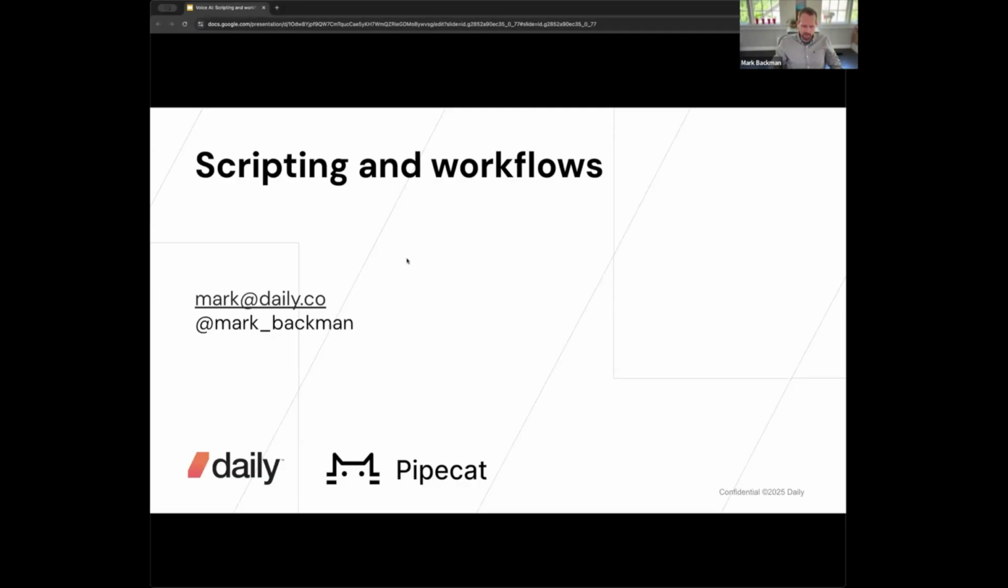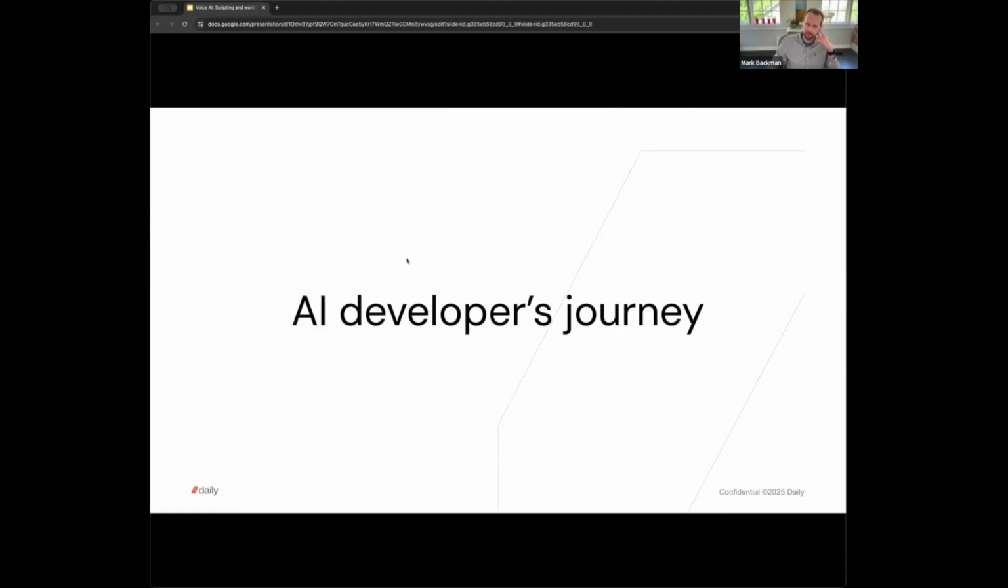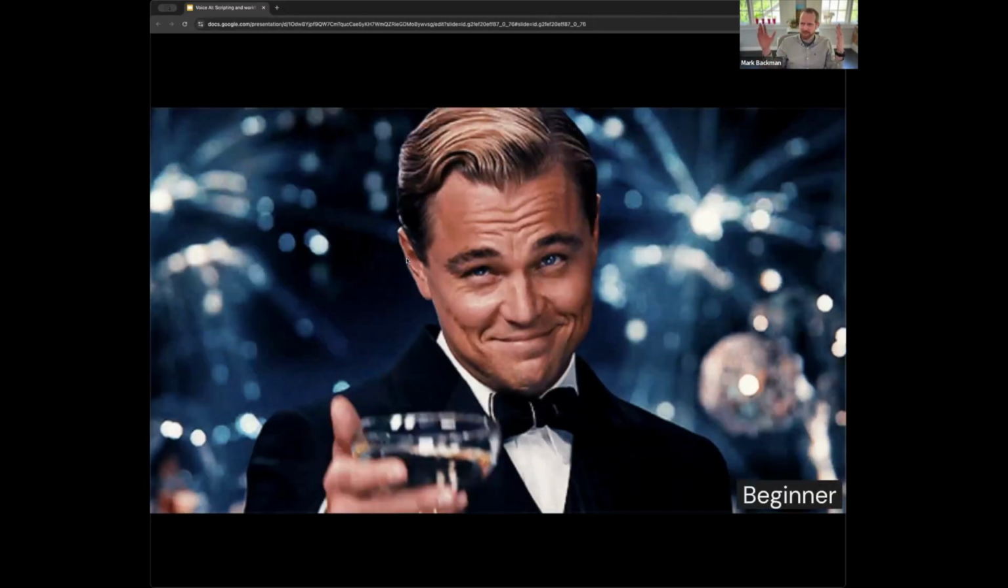Scripting or workflows or state machines, there's a ton of ways to refer to this. We're going to get into this today. So I was reflecting on the topic and was thinking about my own journey, and I think this may resonate with others, just what it feels like, what the path is. You have this initial beginner.